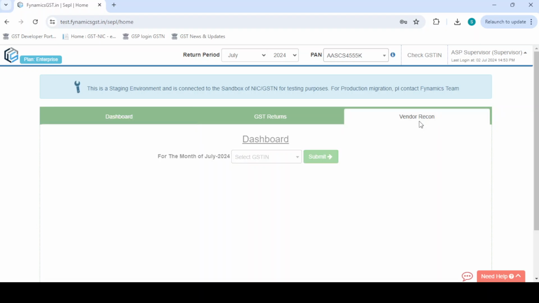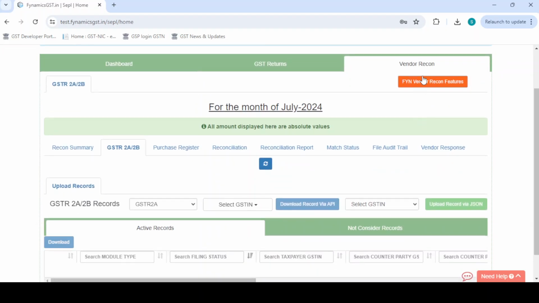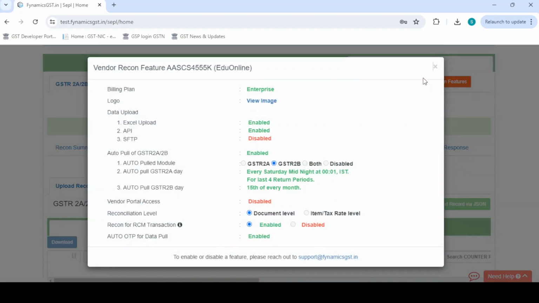So it starts with the vendor recon module, where let us quickly go through some of these vendor recon features. You have the data upload of the purchase register supporting Excel uploads, APIs, and SFTPs. All of these get enabled as part of the onboarding. And then we also have the option to auto pull the 2A, 2B data from the GSTN portal. And you have the option on a time period basis, which needs to be pulled.